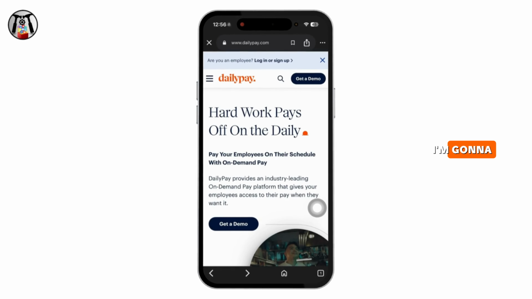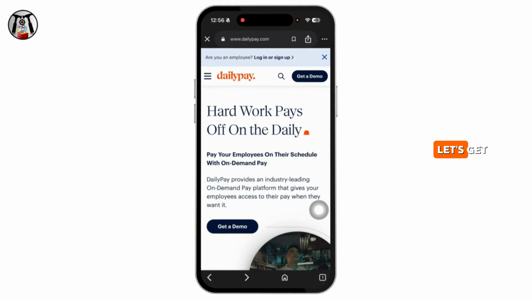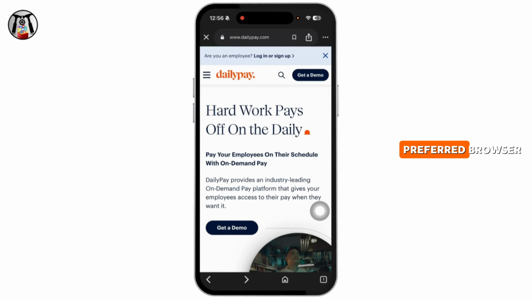In this guide, I'm going to clear up whether you can log into the My DailyPay portal without the app or not. Let's get started. First, launch your preferred browser.